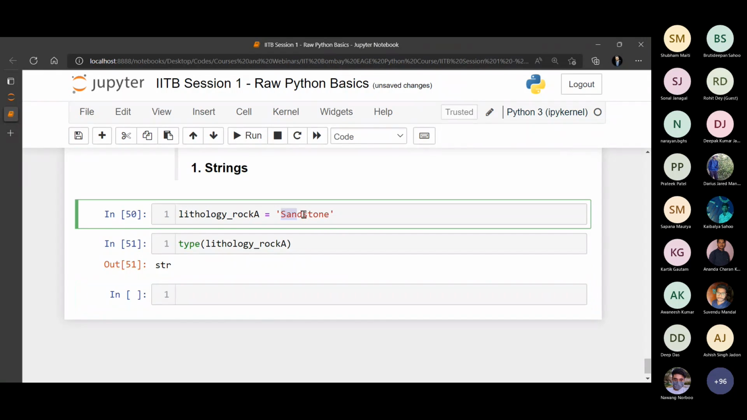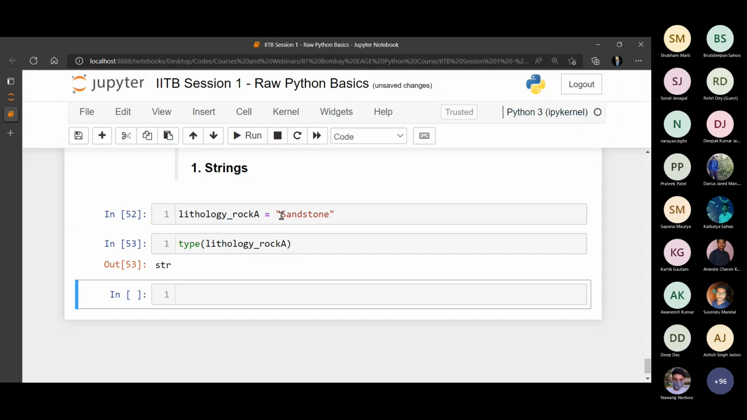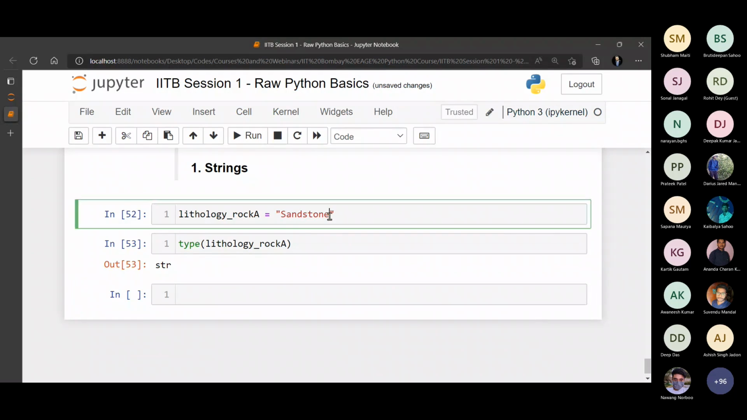Now, a string is a sequence of characters enclosed within quotation marks. You could have used this as well, and it would still be a string. But you already know why there are two types of quotes in Python, right? Order is very important. Order is always very important in a string, because if order was not important, you would not be reading it as sandstone. S is the first character. E is the last character.